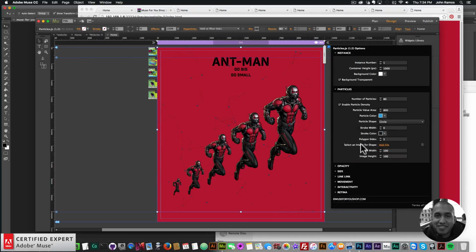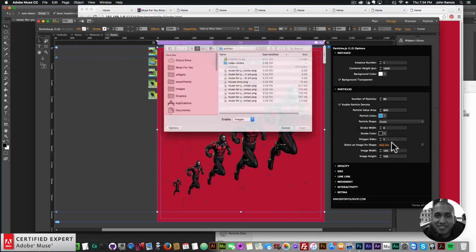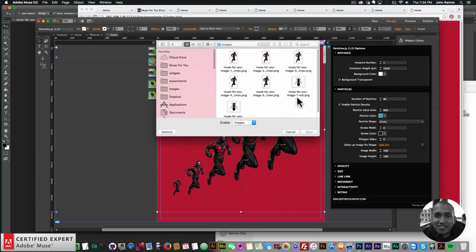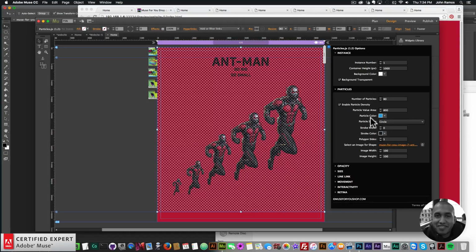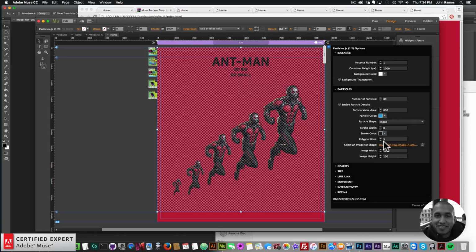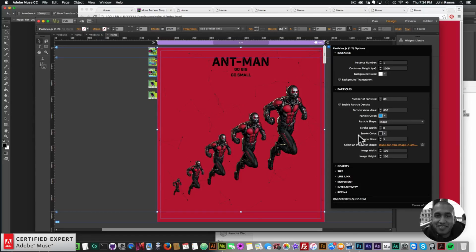And then for the particles, I'm going to select here, select an image for shape. I'll click Add File. I'll go to those images, and I have an image of an ant right here. So I'll double click, and I got this image from Google. I just typed in ant PNG, so we get an ant image there. So before we actually add the image, we want to make sure that the particle shape is set to image, so that it uses the ant images.